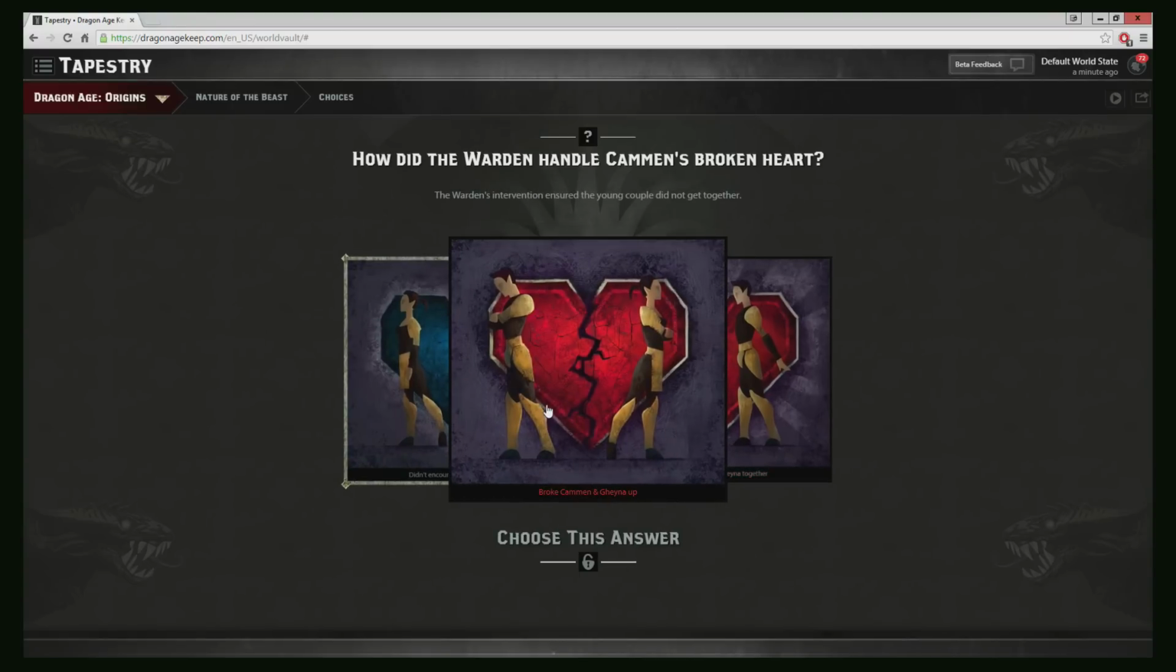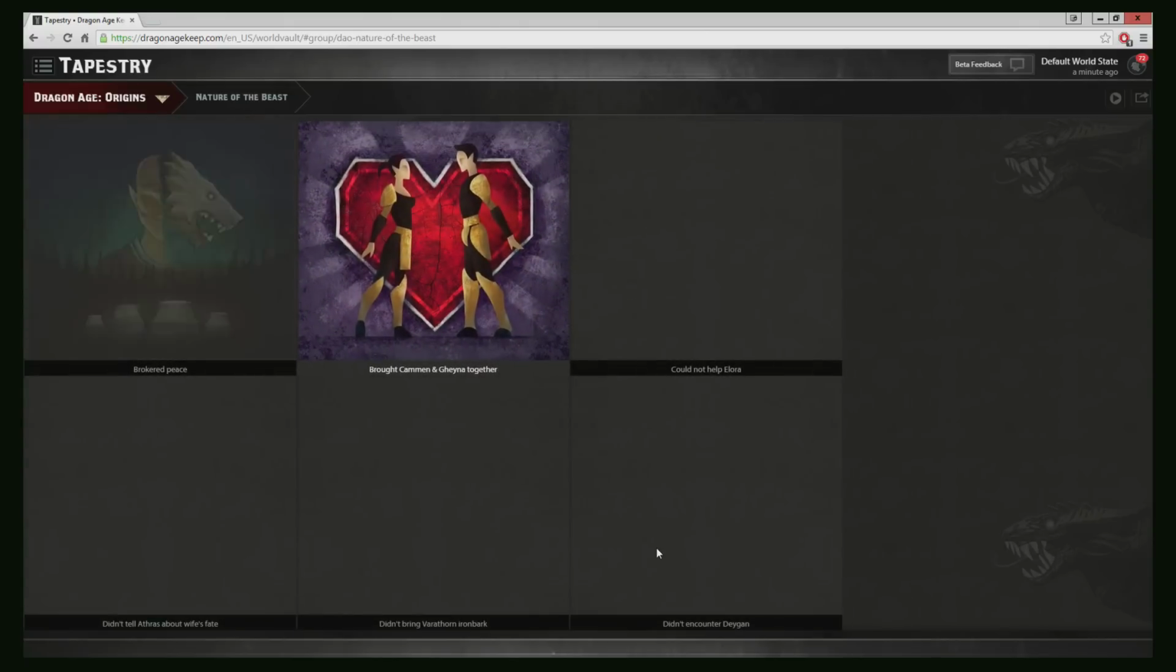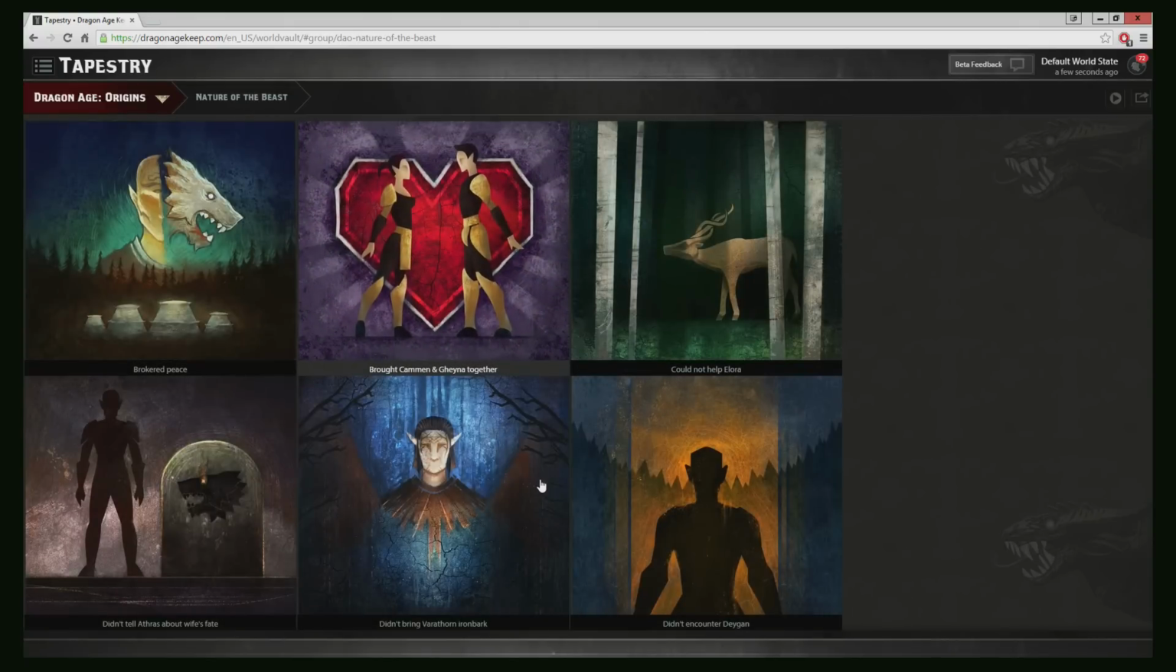You can break them up, and in doing so, you can actually sleep with her. I think only if you're an elf, but I'm not sure. Or you could get them together, and I got them together, after saving and seeing what happened when I didn't do it.